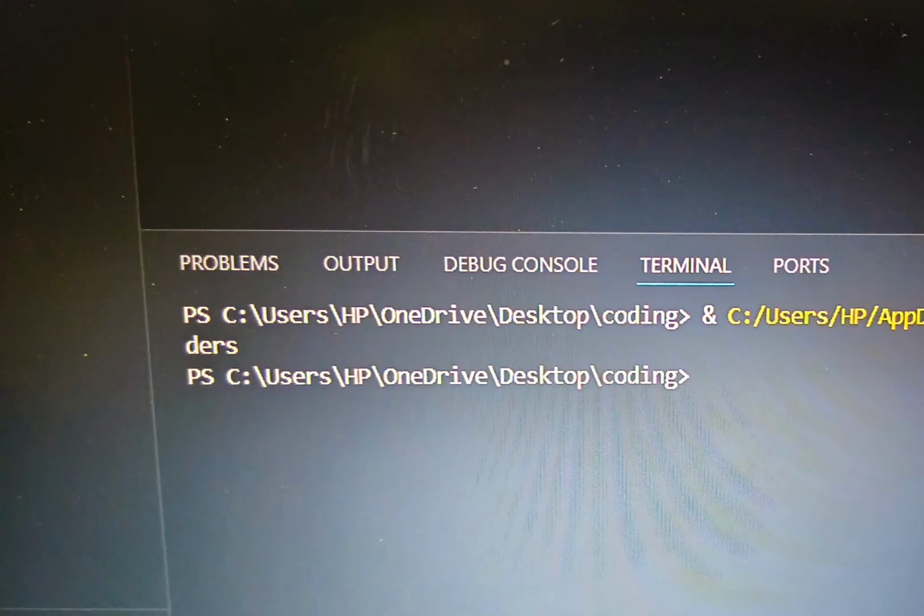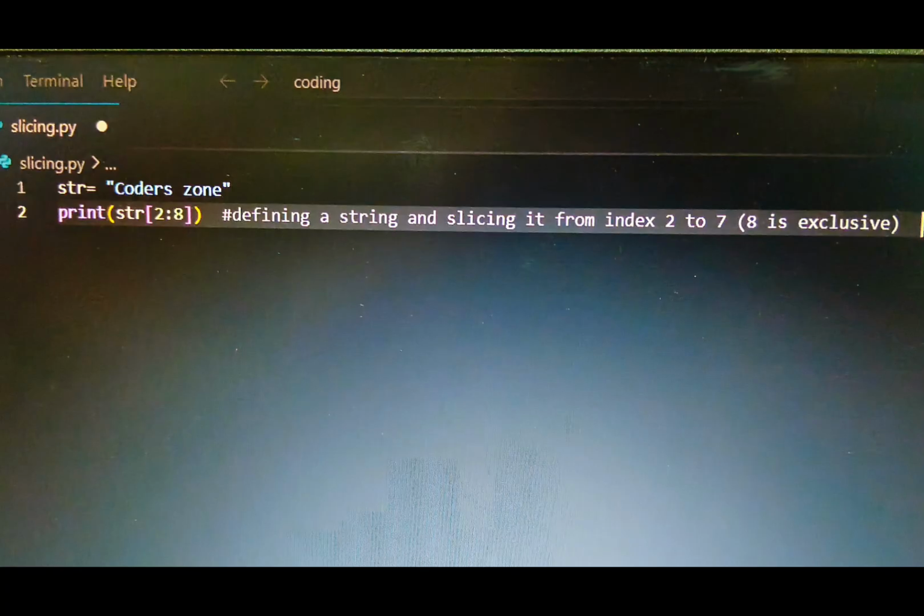So we will run this program and check the output. Here is the output as we have expected. Here you can't see the space. So again I am taking the next example with the ending position as 8. Here you can see that our accessed character will run till the seventh index. The output we will get are the characters from the second index to the seventh index. So our output will be D, E, R, S, space and Z.